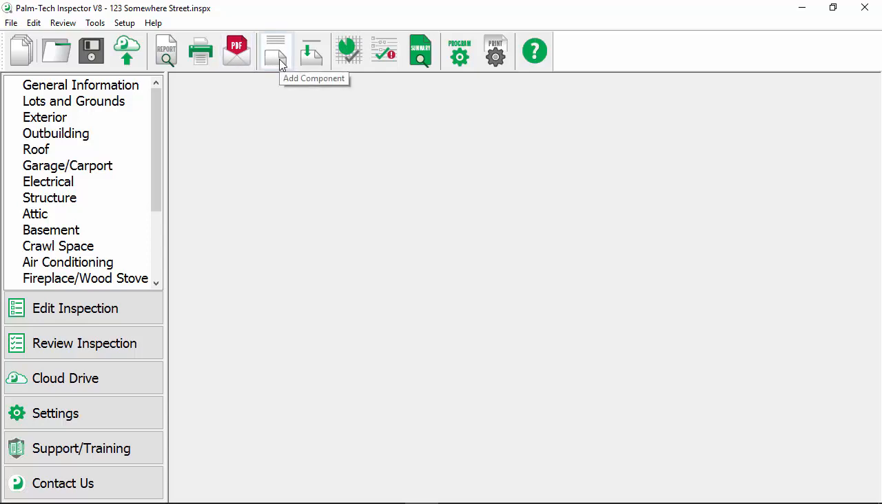Here is Add Component, which is followed by Add an Individual Line. After that is Completeness Check, and Completeness Check is a great tool that will show you everything in the inspection that's open that has not been filled out already.